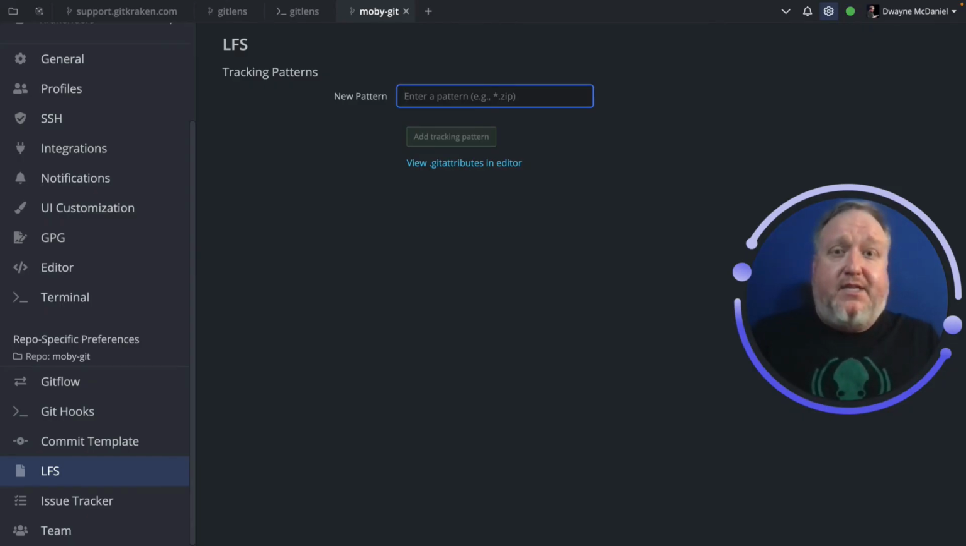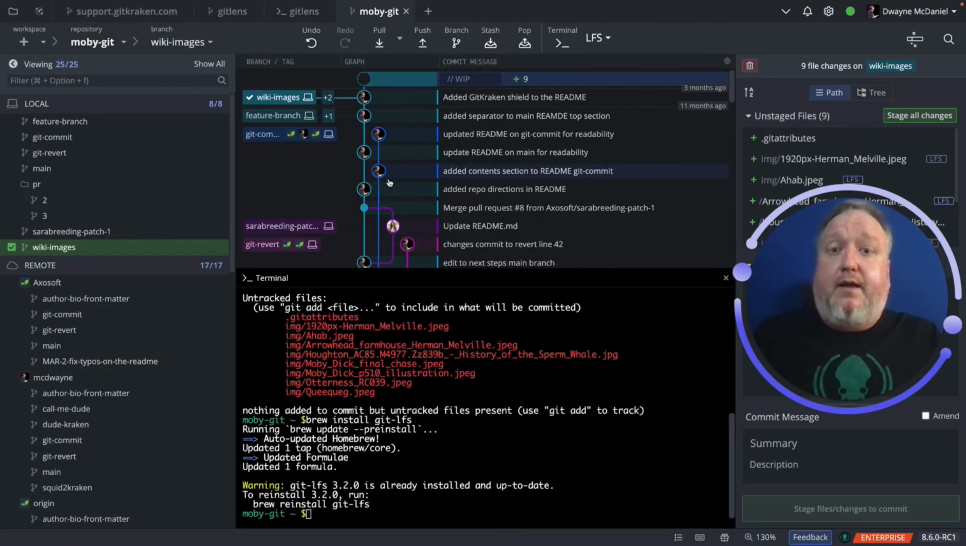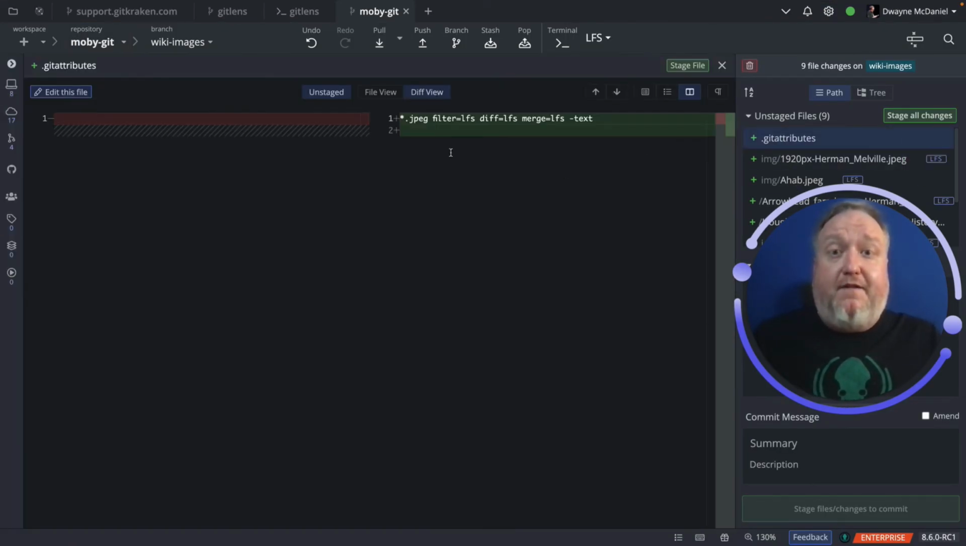All the files in this example are .jpeg, so I need to tell it wildcard for all and then .jpeg files. Add tracking pattern. And just like that, Git LFS will start tracking all the JPEG files inside of this repository. Let's go back, exit preferences, and if I look at my Git attributes, it's been modified now to say, yes, we're going to use Git LFS filtering every time a JPEG file is found.